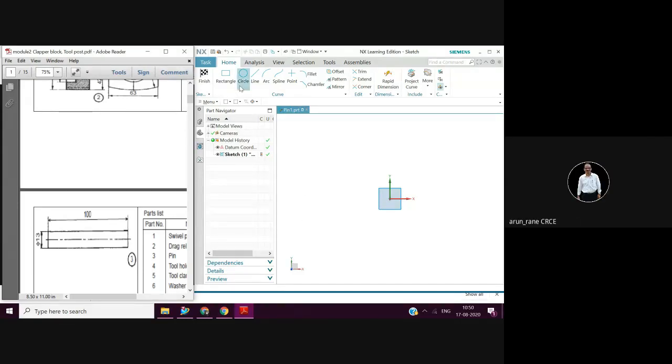Now I'll select circle. In circle again you have various inputs, so you can explore this on your own. This is similar to your AutoCAD. Circle by center and diameter, circle by 3 points, and so on. All right, so I'll select this now: circle by center and diameter.